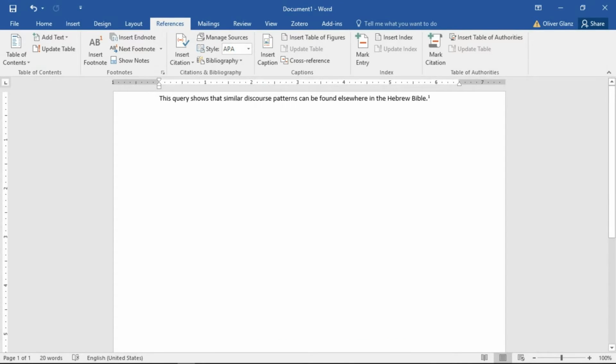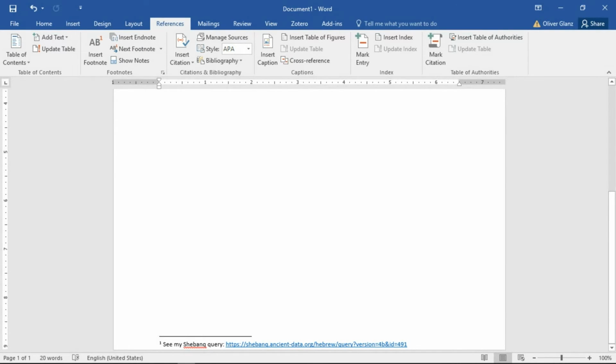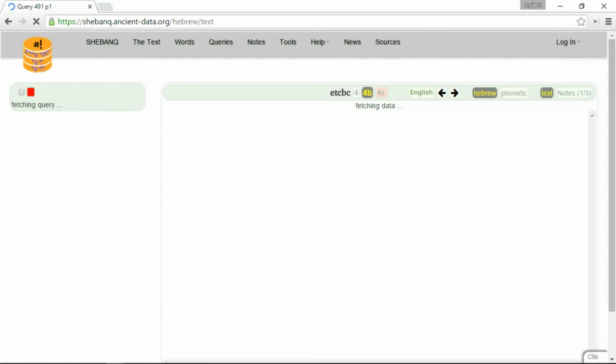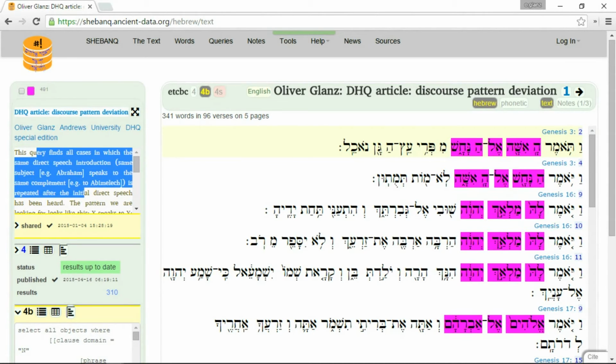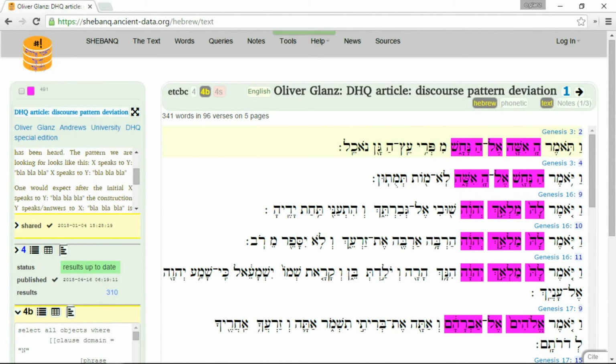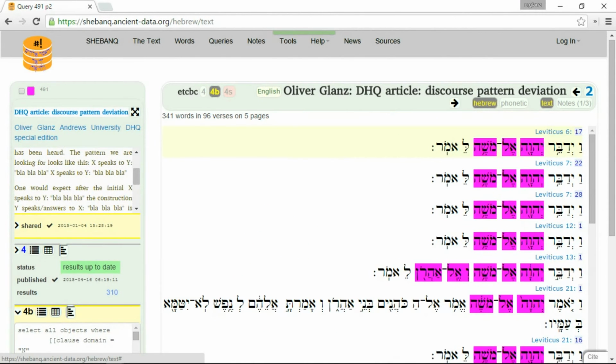So what now happens is that when a reader is clicking on this hyperlink, so let's do that, clicking on this hyperlink, now the website opens and leads the reader exactly to the query that you have built. So now the reader can read your query description, can have access to your query results, can browse through the different pages in which your query results can be found.